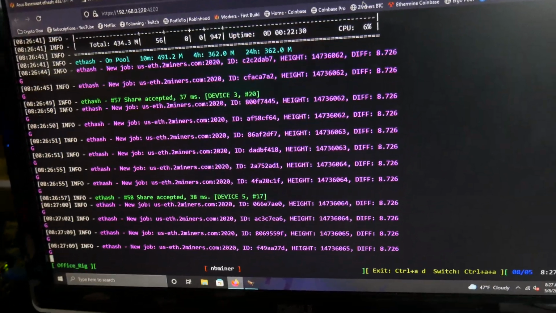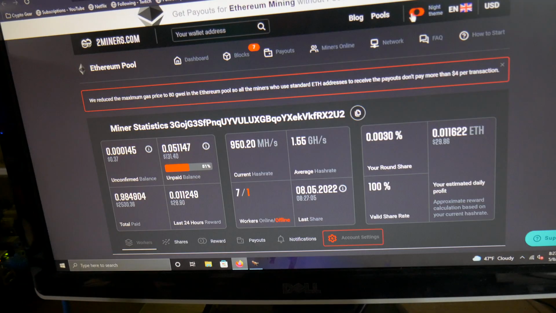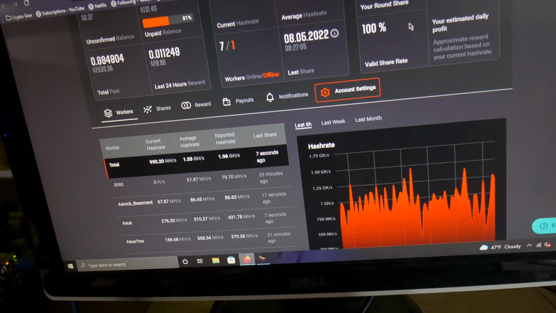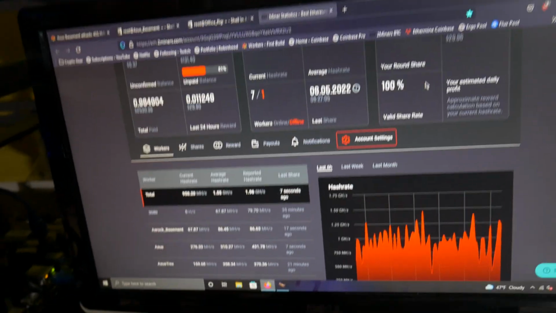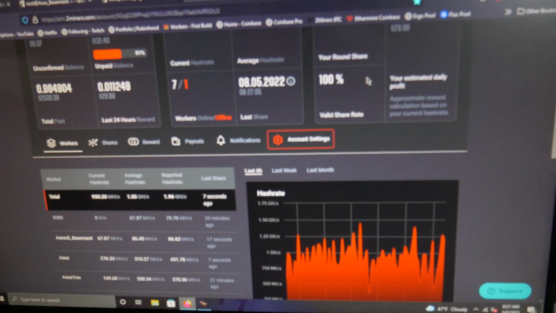This just got released about an hour and a half ago on the NBMiner GitHub. I'll leave a command in the description below how to run this using HiveOS and Shell.